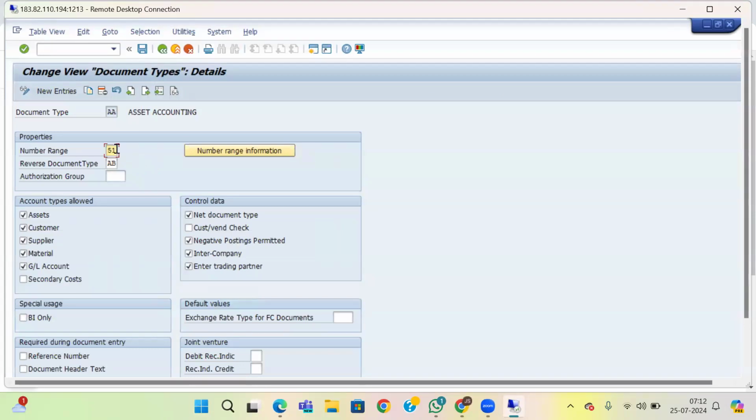We have created a 51 number range. If you want to create your own number range, you can create and assign it here, or you can copy your own number range from another company code to here. But the number range has to be done system to system. It should not be a transportable object, which means it's master data, we can call it.